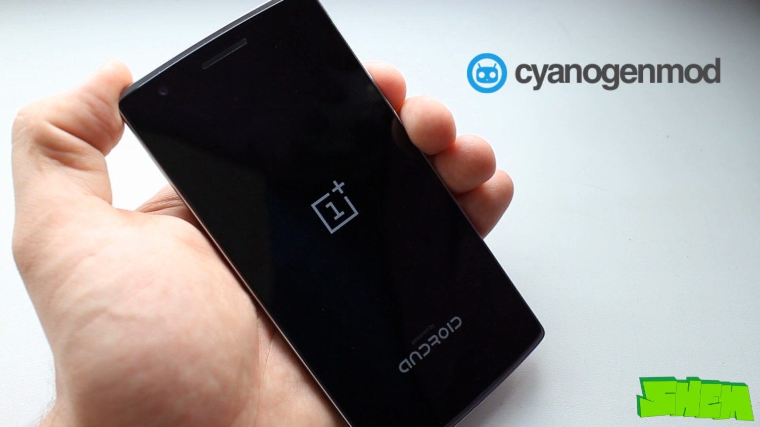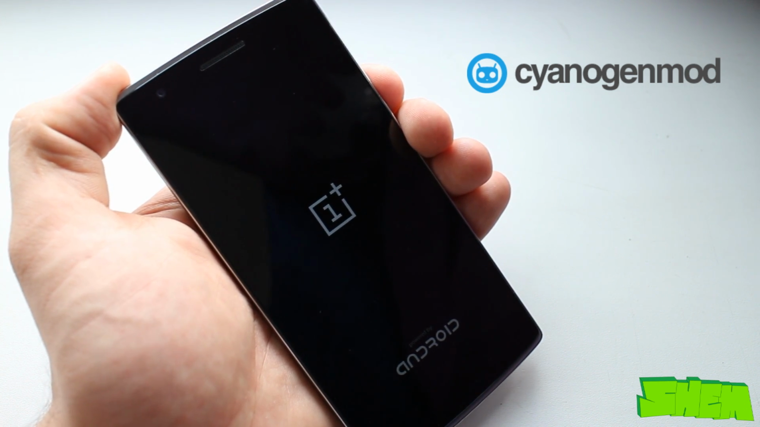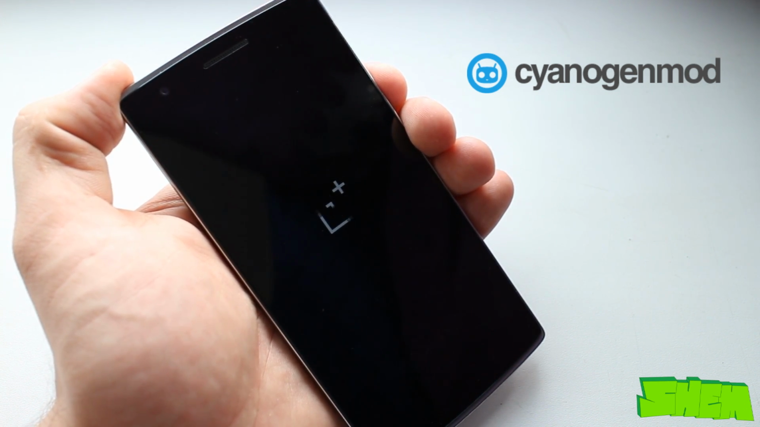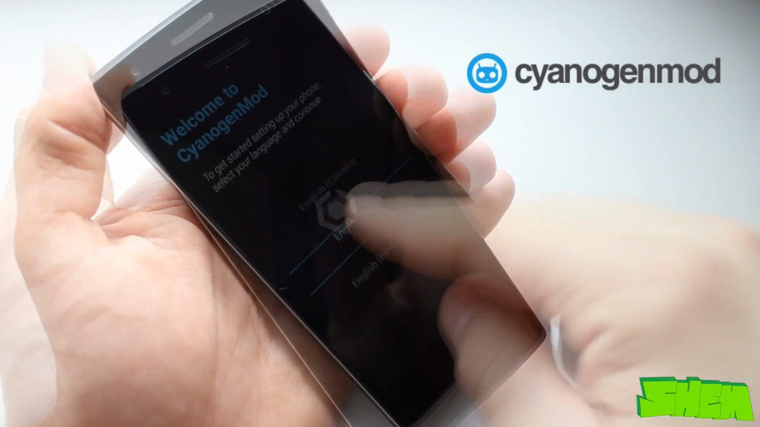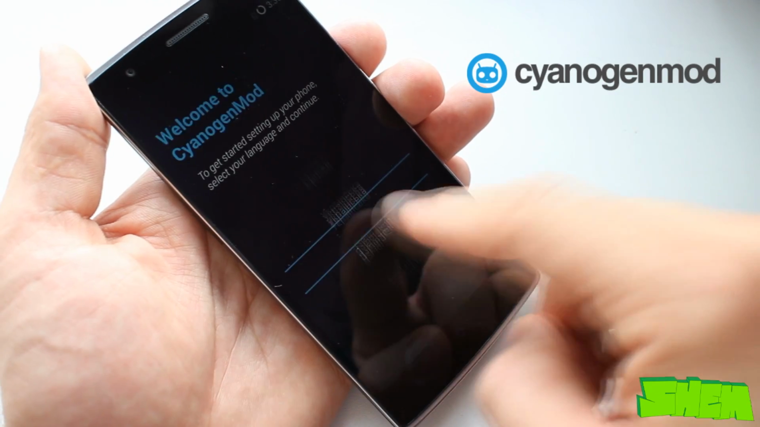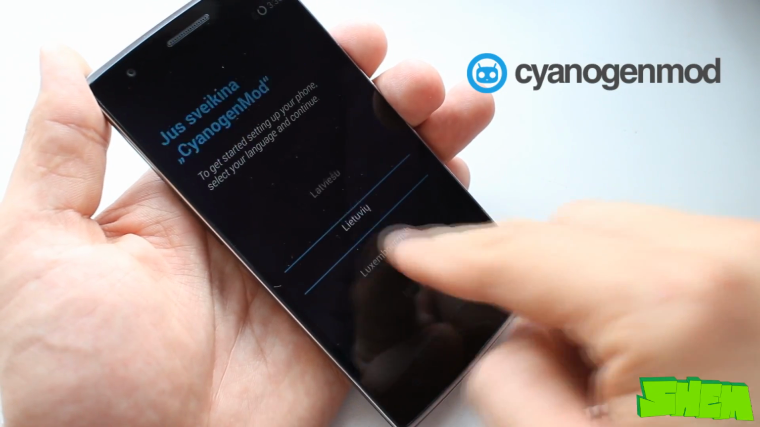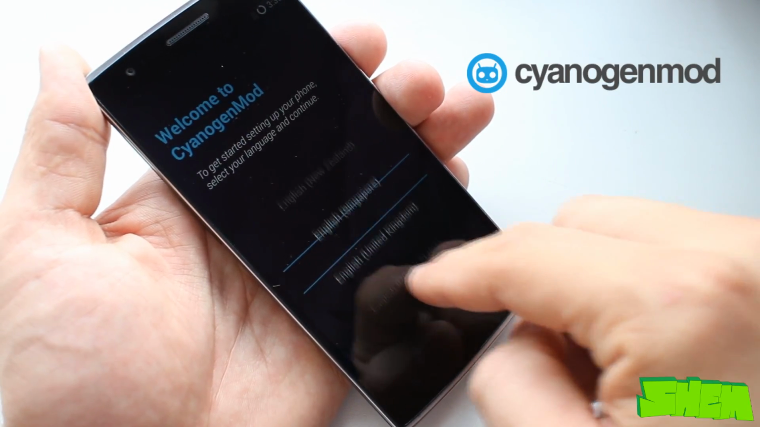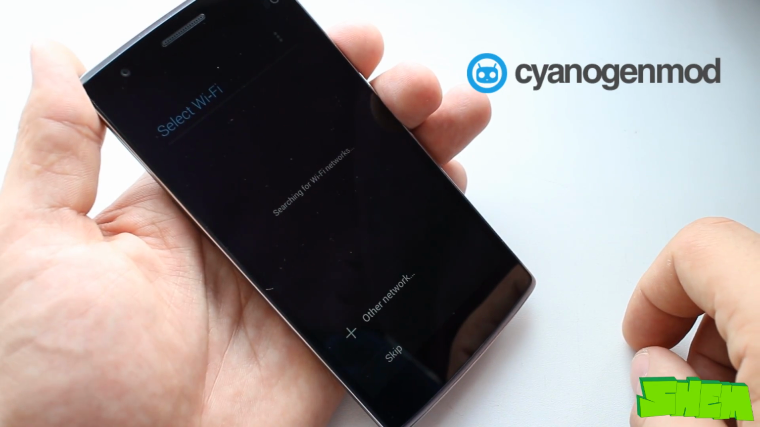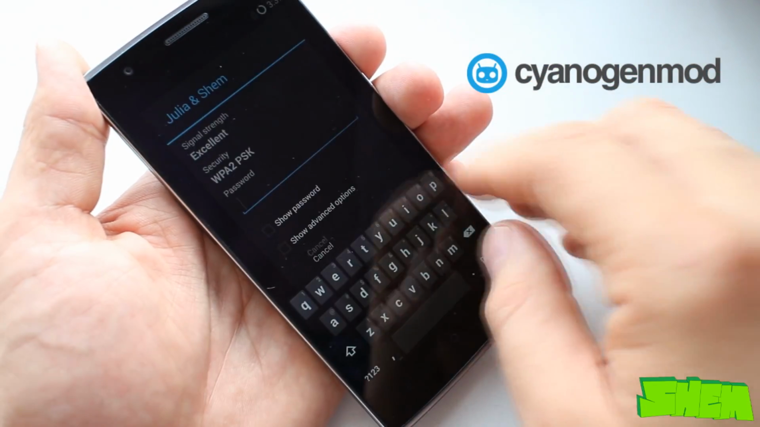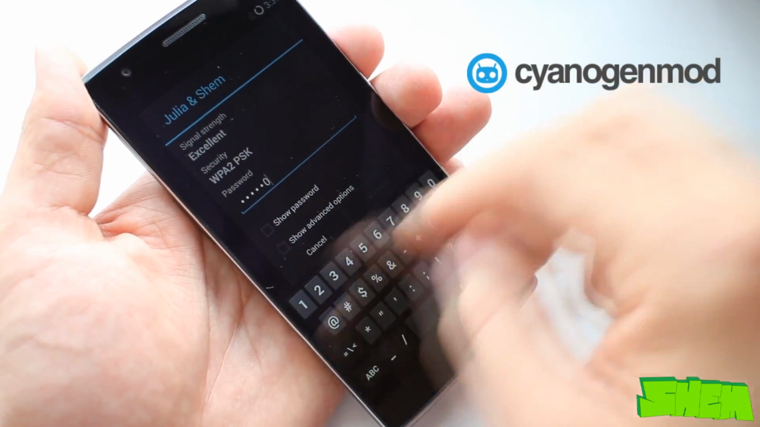Let's begin with the initial setup. During boot up, you'll be welcomed first by the OnePlus and Android logos and then a CyanogenMod logo animation. The first screen to appear is the language selection. You have a choice of 75 languages to choose from. Of course, you'll need an internet connection to log in, so you can choose from one of the available Wi-Fi networks or use your mobile data.